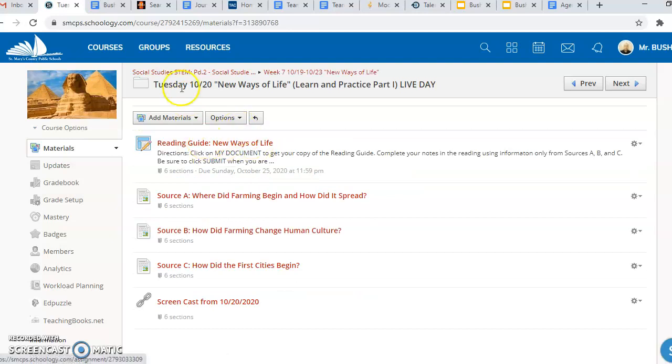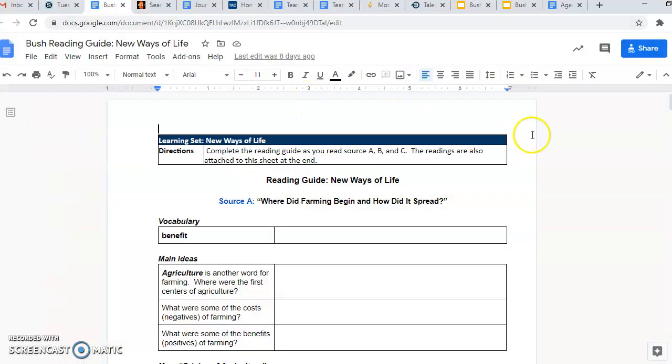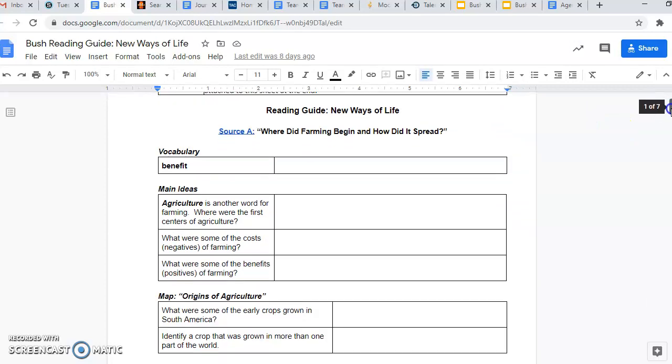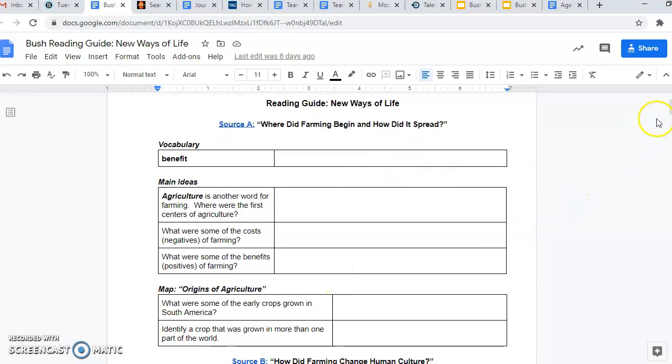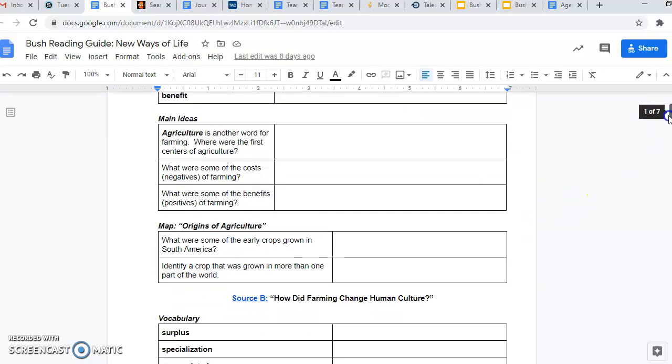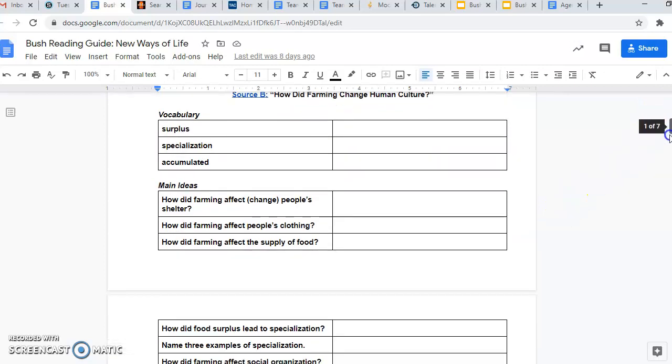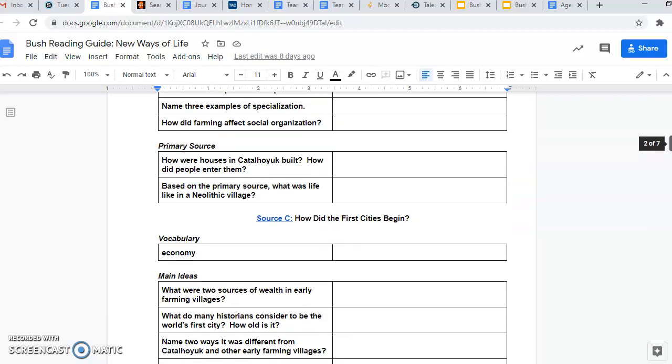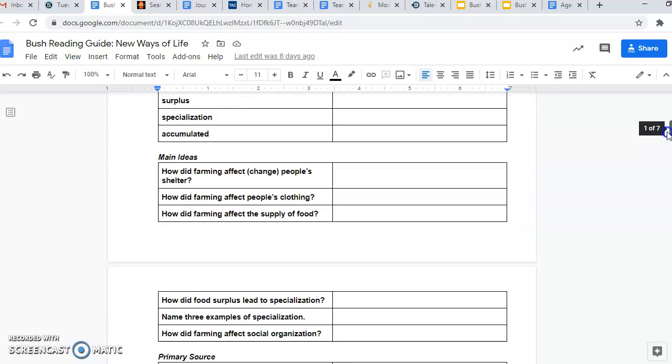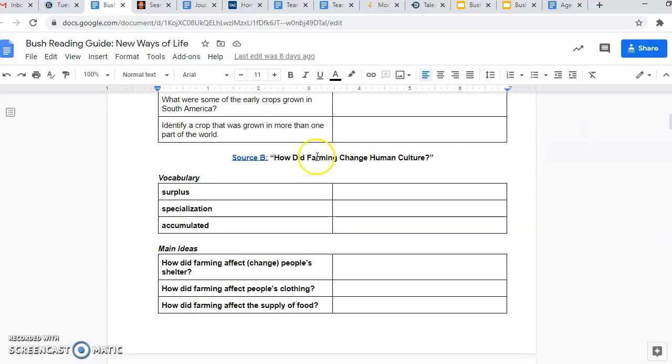So when students click on Reading Guide, it will bring up their reading guide. If students attended our live class on Tuesday, we did Source A together. And then I asked that students complete Sources B and C on their own. When students are done with the reading guide, they may click Submit for that to be graded.